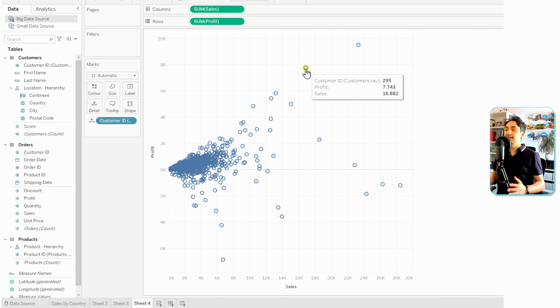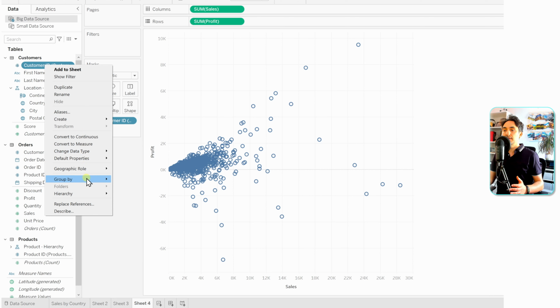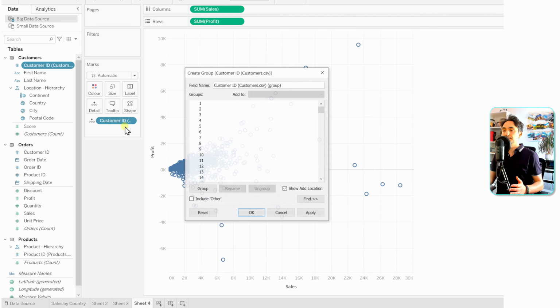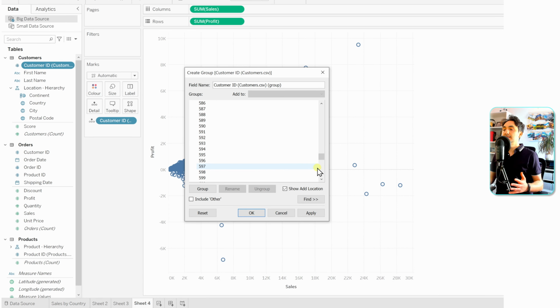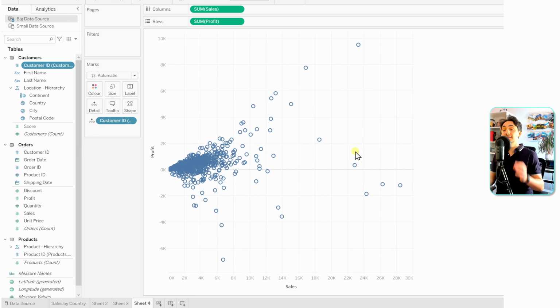And now our task is we want to group up the customers based on their performance. And if you decide to go to the data pane in order to create those groups and right click on it, then we go to the groups. You will see a long list of all customers, and creating groups based on those values can be really painful because the customer ID has high cardinality compared to the country. So instead of doing that here, we will do it directly in the view.